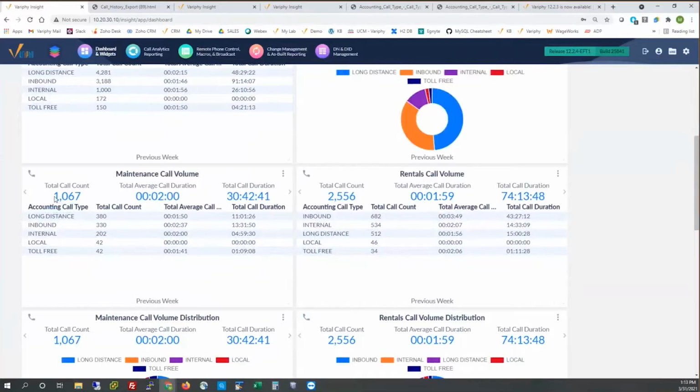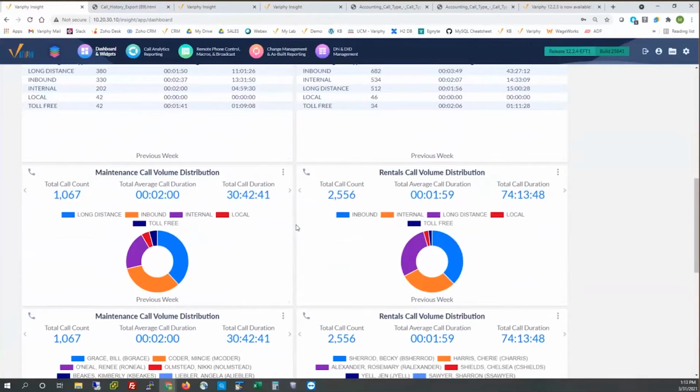So there's 1,067 calls. Here are the 5 call types that are making those up. Same with the rentals department over here, we can see those. And then just below that, I once again copy them down and flex the widget style just to distribution, so it can be seen in a different representation of this donut chart.